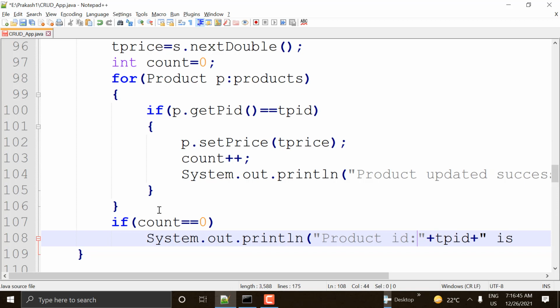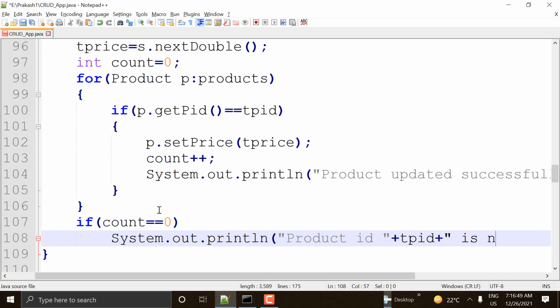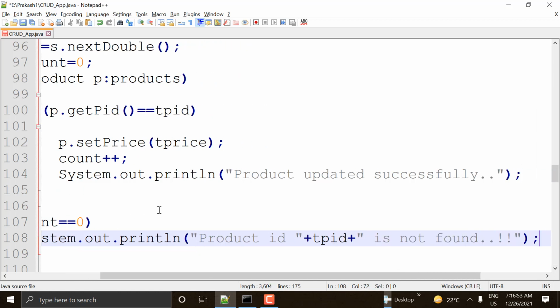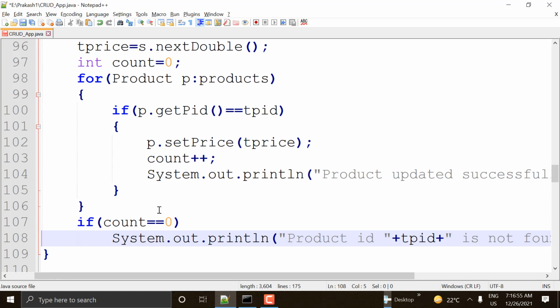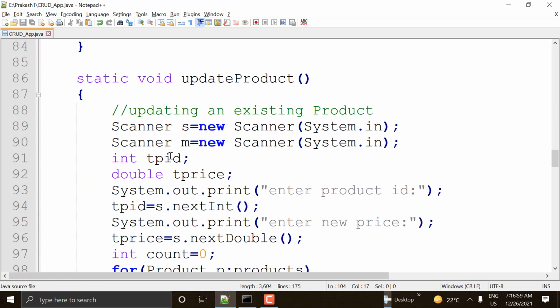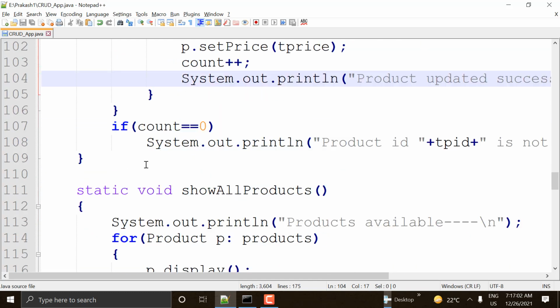Okay, so let's write like this, product ID is not found. That is the message I wanted to give, error message to the user, so that user will give the correct product ID so that we can update the price of the product itself. Okay, so very simple guys.